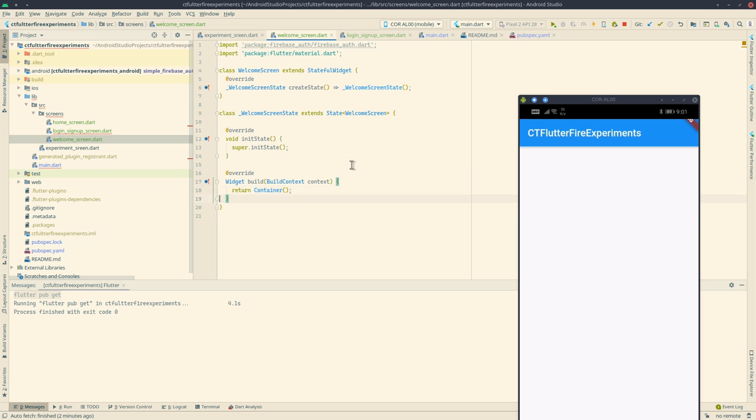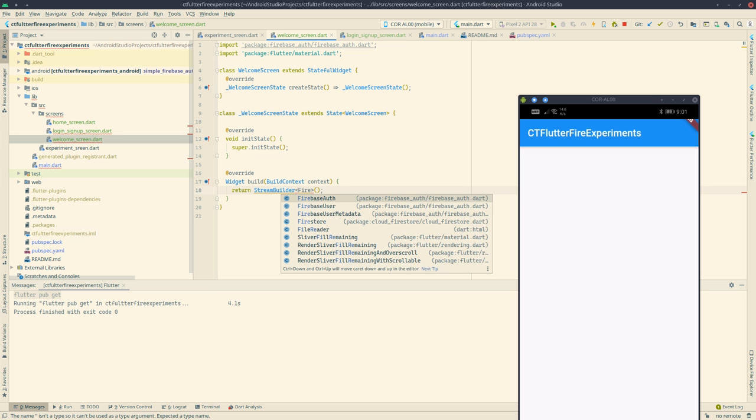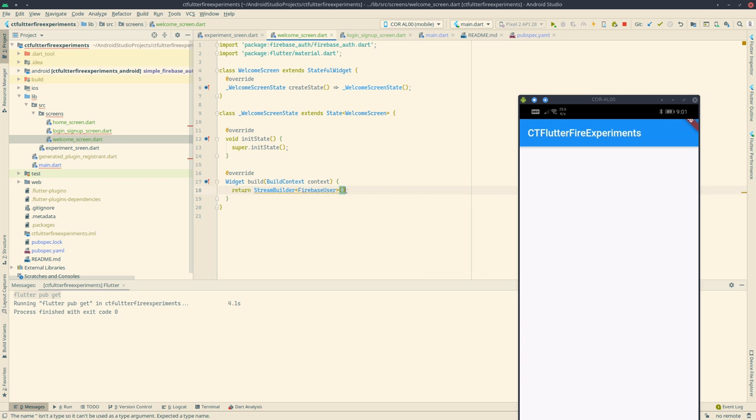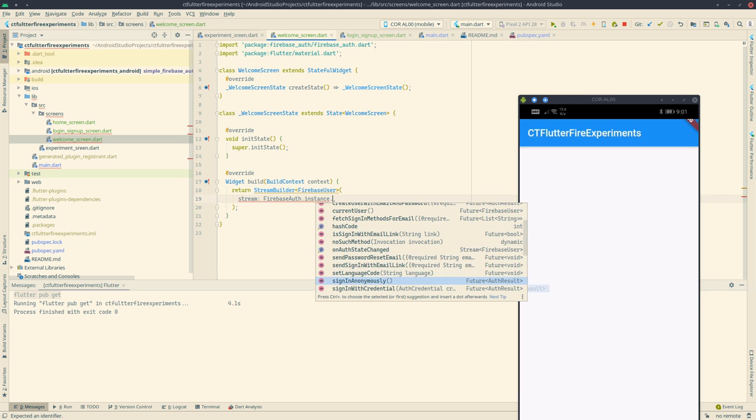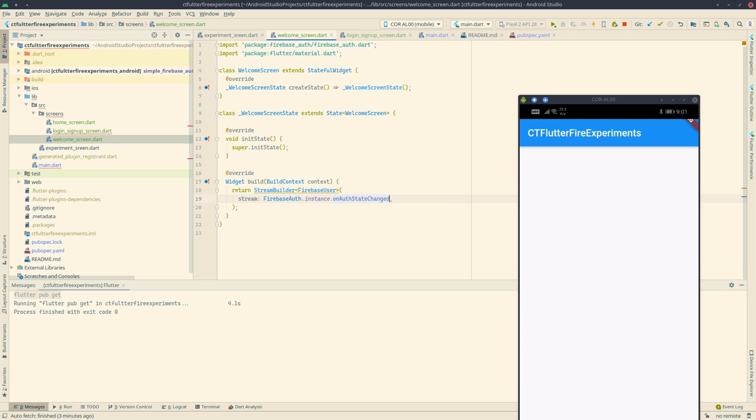Okay, and I'm showing this to you. When you're returning container, you could simply return a stream builder. For stream builder of type Firebase Auth user, okay, and the stream is Firebase Auth dot instance dot. Now you see there will be a stream of Firebase user somewhere. This is onAuthStateChanged, right? So this will give you a Firebase user every time the auth state changes.